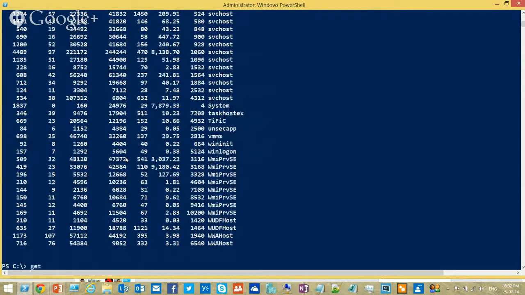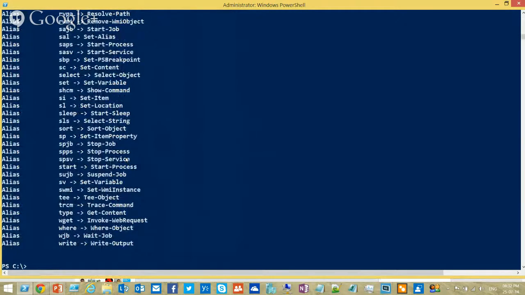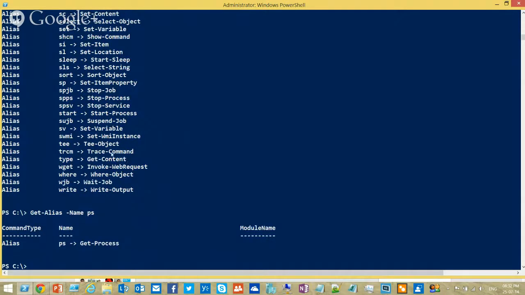If you want to look at what aliases you have, there's another commandlet called Get-Alias. If I do this, these are the default built-in aliases. These are there for you by default. So if Deepak types PS and presses enter, he will probably get the process list. But for that, you need to be aware of all aliases, like what the alias for Get-Process is, or what the alias for Get-Service is.